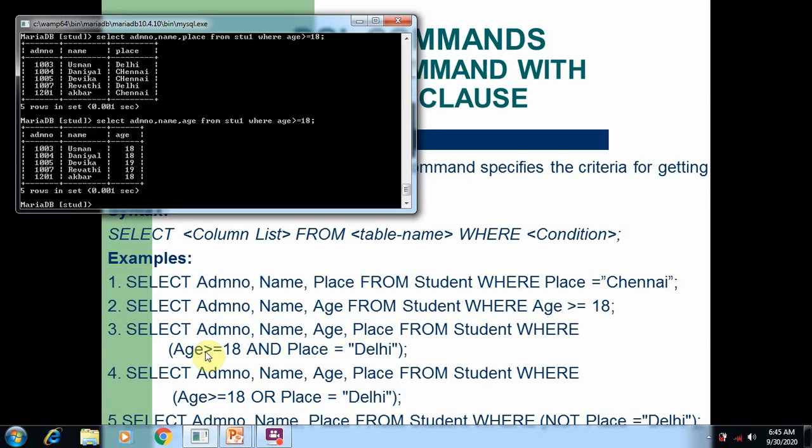See, in this where clause we are using two conditions. It means we want to see the student details whose age is greater than or equal to 18 and who are also from Delhi. So now I'm going to execute the command. Select admin number, name, age, comma, place.